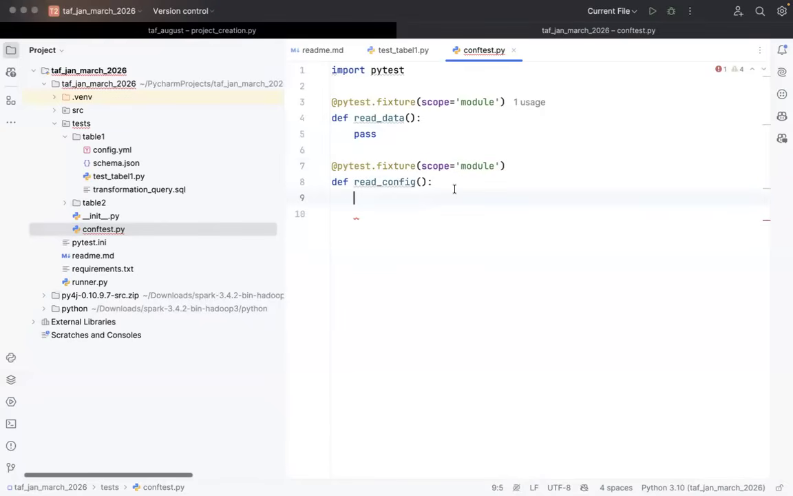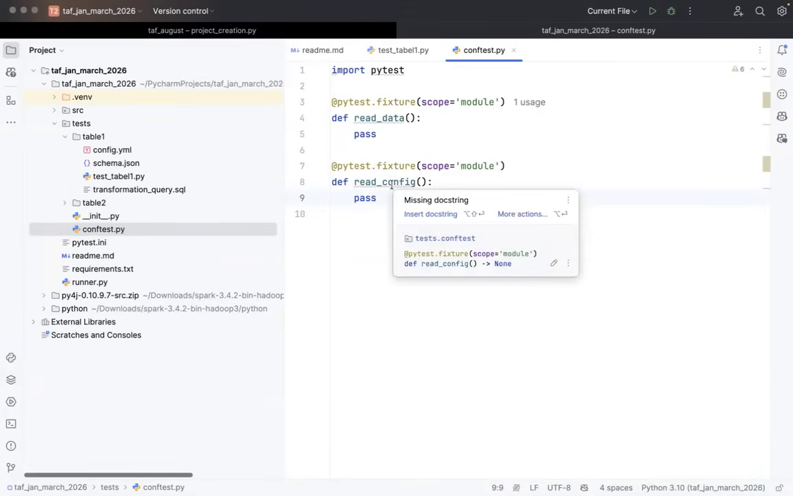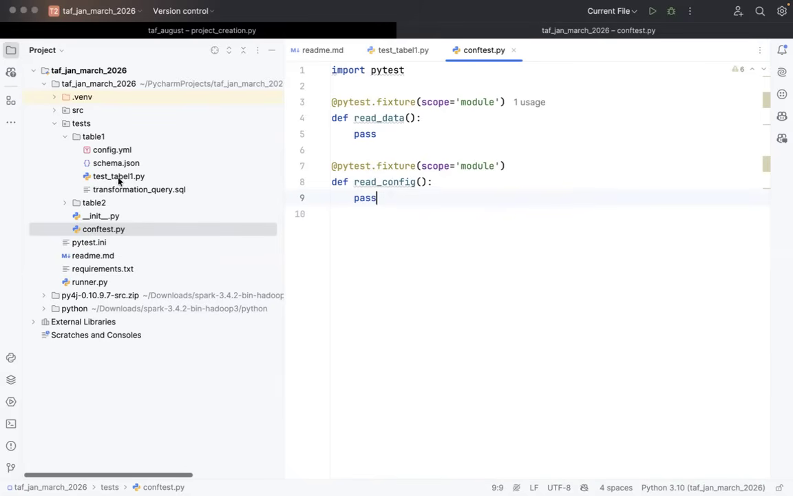Okay. Done. Second fixture is ready. What else do we need, guys? While reading the passed data, given read config, we read. What else do we need? To execute this test case, we need a SQL query. Agree? Yeah, read SQL, right? We need to read SQL also, right?